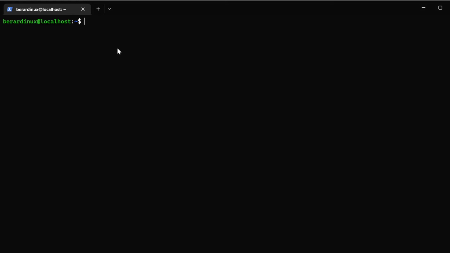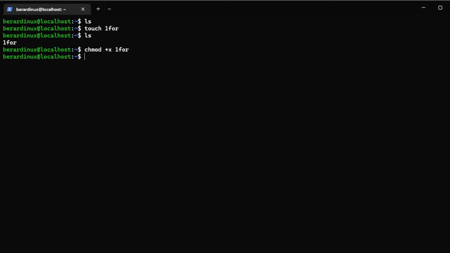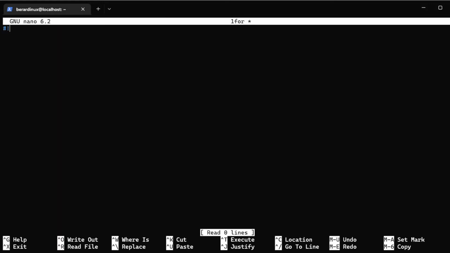Guys, I'm going to be going over for loops today. So you can see we have an empty directory here. I'm going to touch and make a file called 4, and chmod plus x on it. There we go. And now we can enter into that file, and we're going to make our shebang.